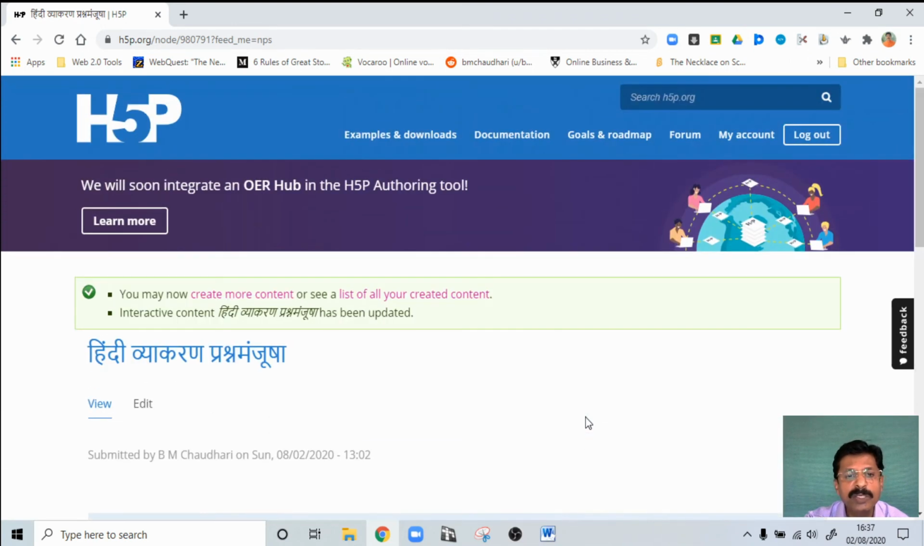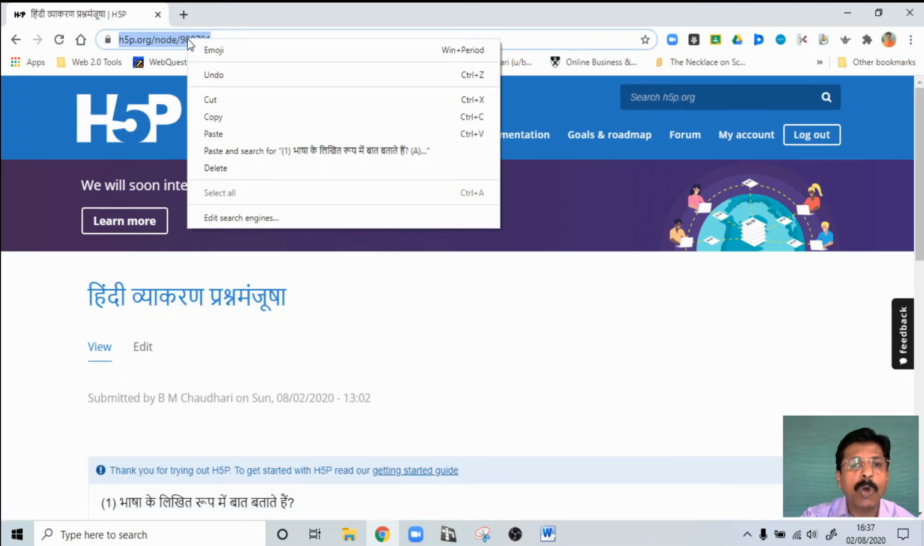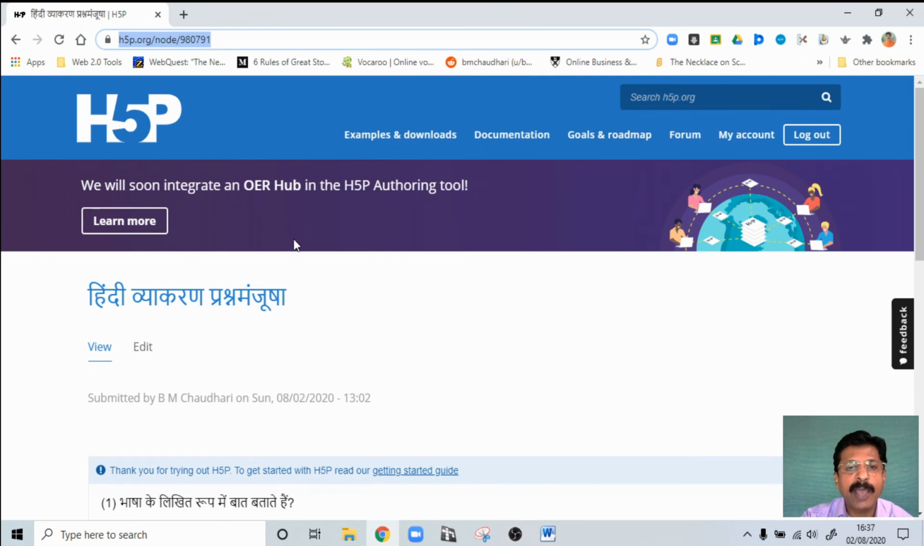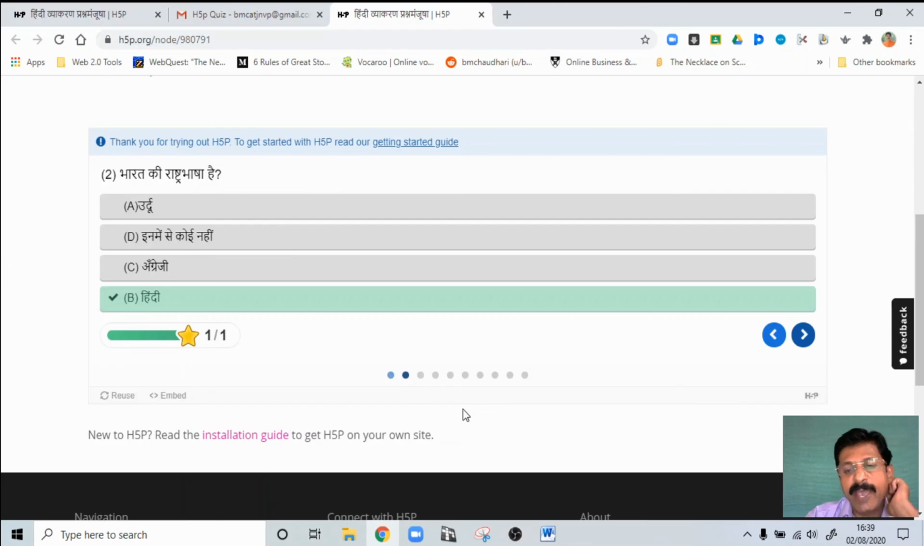Now this is the very important stage of the quiz, that we have to give the quiz to our students. Very simple: just go to the address bar and click on it. Copy this link. You can paste this link in the WhatsApp group, on Facebook or Instagram or any social media, or you can even email the same link so that students can attempt it. Fantastic.